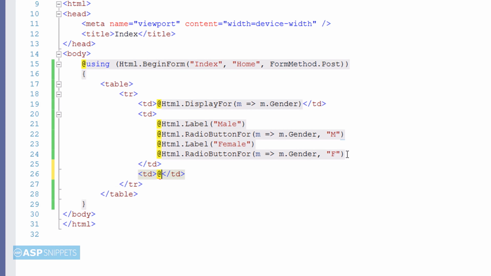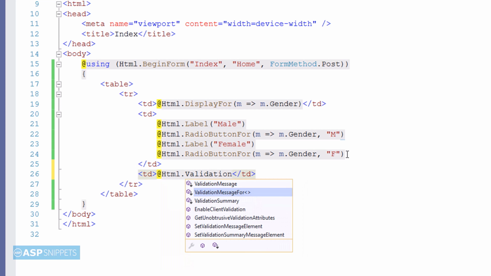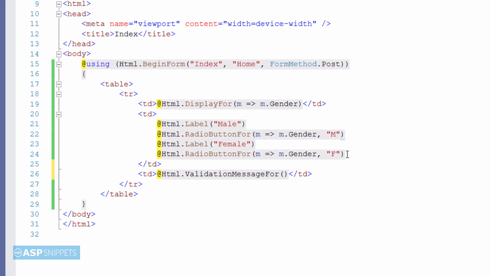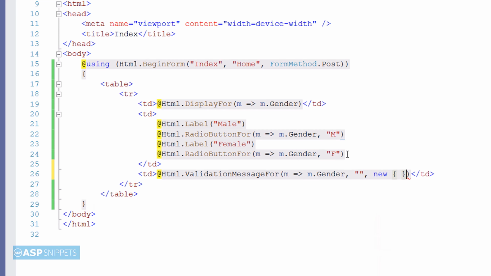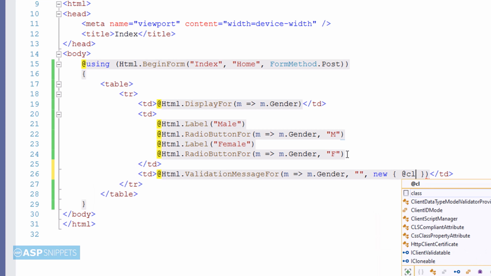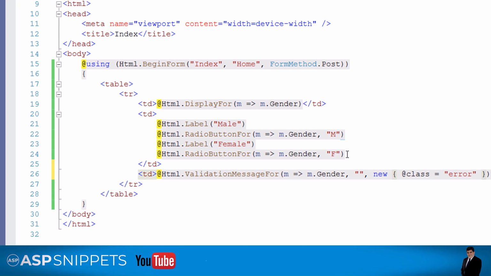The third thing which I am adding is the validation message element, which will be used to display the validation error message. Here I am making use of the ValidationMessageFor method, and I am binding it to the property. Now here you will notice I am adding an attribute named class. This is required for setting the CSS class.